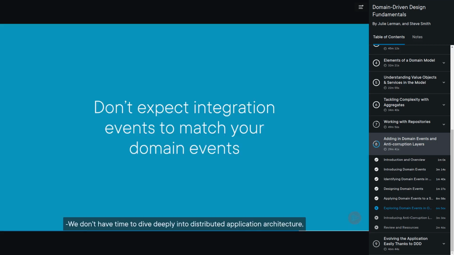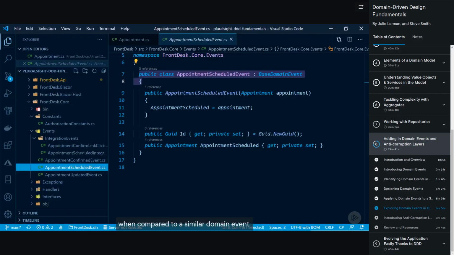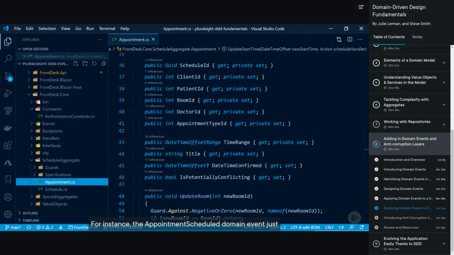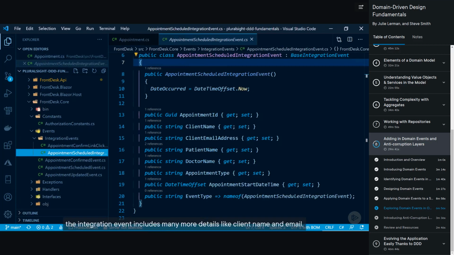We don't have time to dive deeply into distributed application architecture, but one thing you need to remember when designing integration events is that they typically will be enriched and denormalized when compared to a similar domain event. For instance, the appointment schedule domain event just has a reference to appointment, and that only has IDs for the client, patient, and doctor.